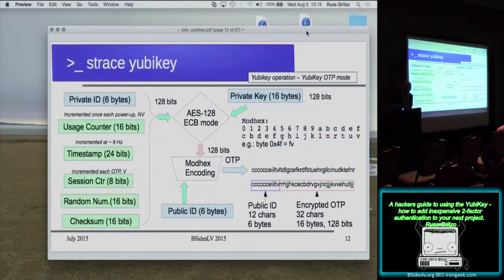All right. So this slide is a little bit more complex, but we've got to kind of wade through it here, and give you an idea of how this little guy works. Again, let me mention that this is in the YubiKey one-time password mode. There are other modes that may have different operational results, but let me go through how the one-time password mode works.